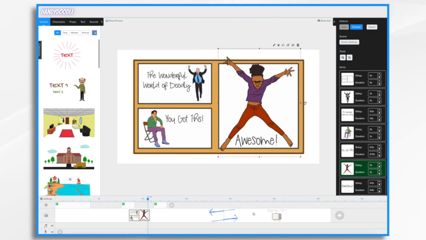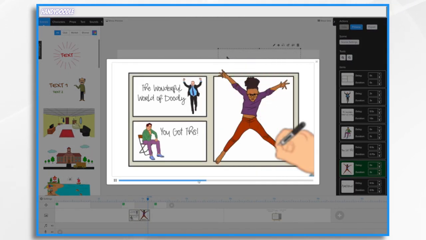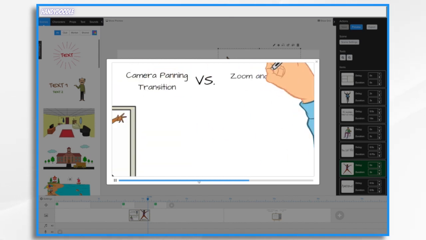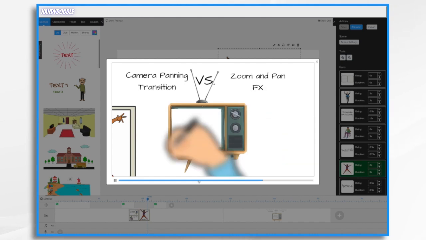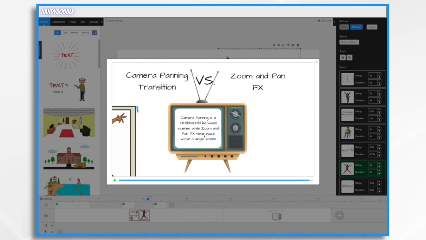I'm going to go ahead and hit apply. You'll see I've already created a scene so we can see the transition between the two. So if I hit preview and fast forward a bit so we don't have to watch the entire thing, you'll notice the camera is going to pan and the new scene appears. You'll also notice my first scene is still visible. Camera panning is a transition between the scenes. So I've got two scenes right here. The camera moves between them.